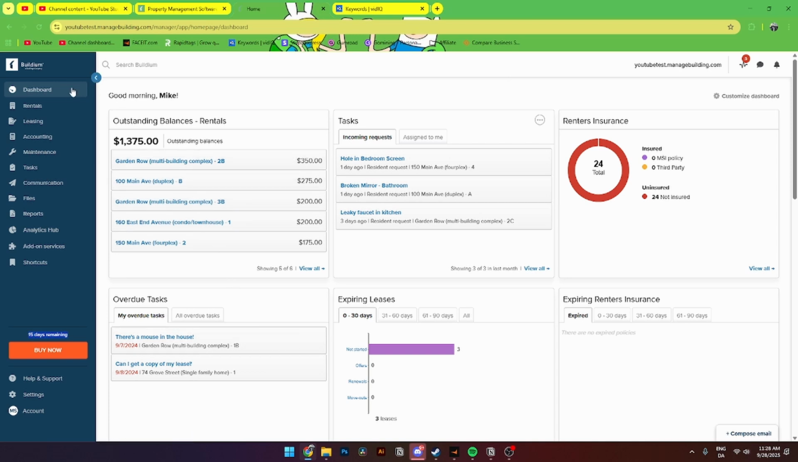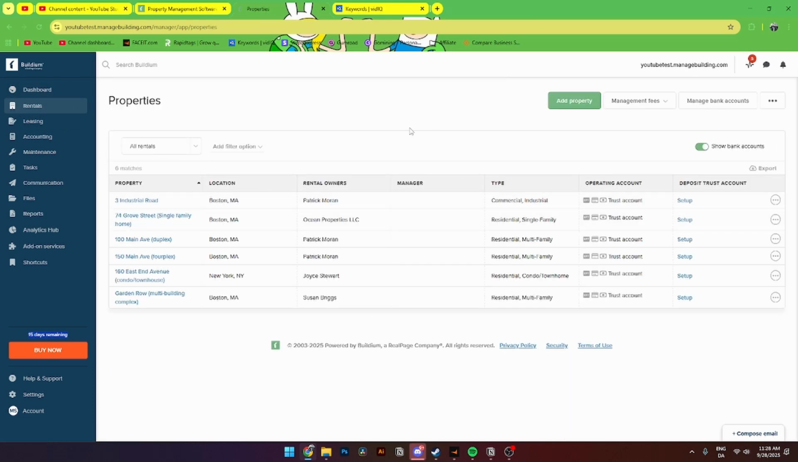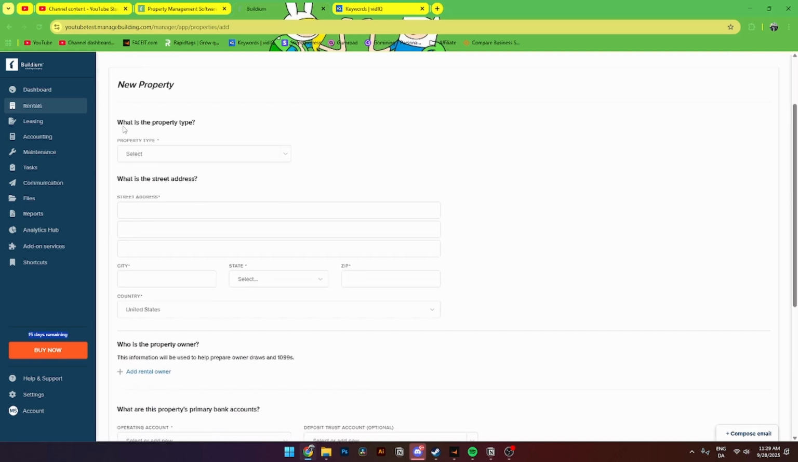And to do that, you need to go over here to the left-hand menu and click Rentals and then Properties. From here it should look something like this. And here you can click Add Property over here. From here you will be selecting what type of property you're managing, and here you can add either condo or townhome, multifamily, single family, or any of these other commercial properties.